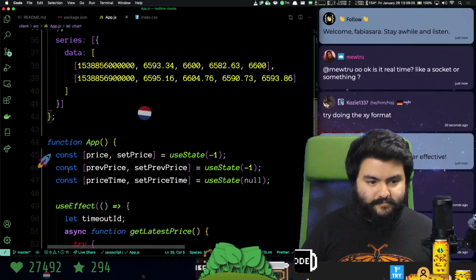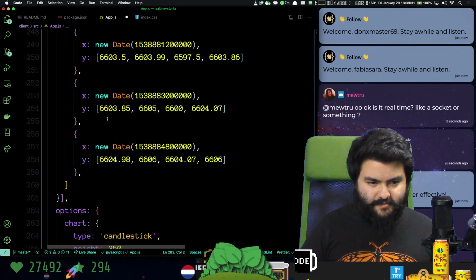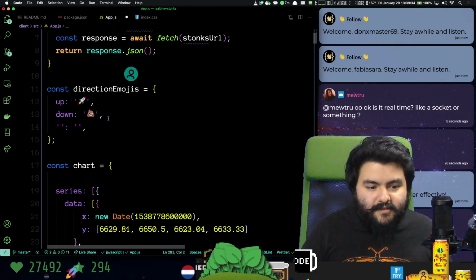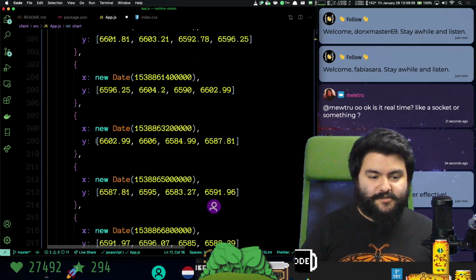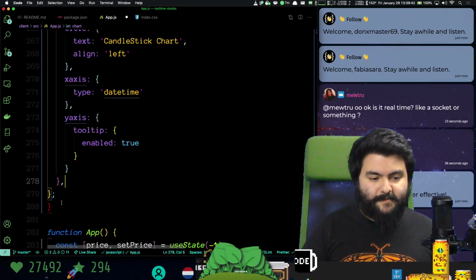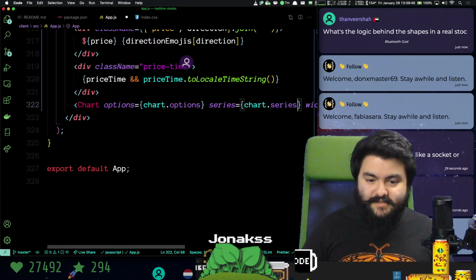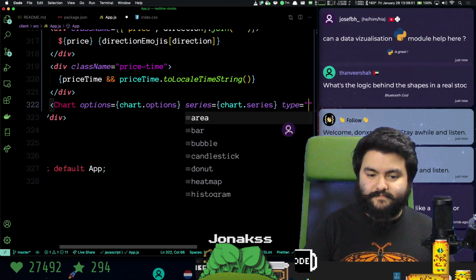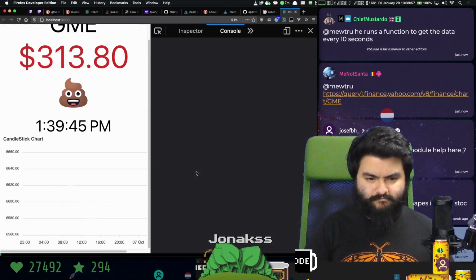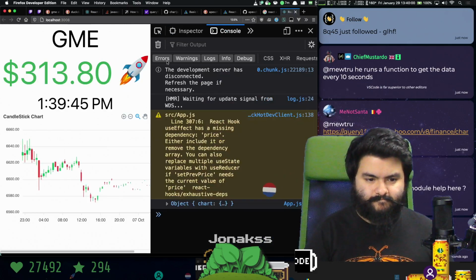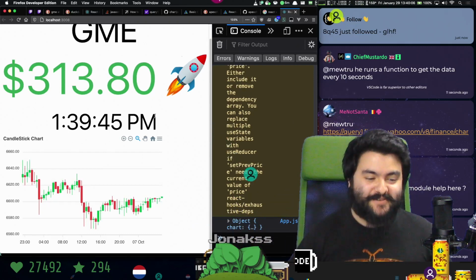So basically all of this. Wait, what did I copy and paste? Yeah, that should work. So we have this chart object that has series, which is a bunch of stuff. We then have the options. Great. Now down here, options, series, and then type is candlestick. Whoa! It works. I think the issue was hot reload didn't work.